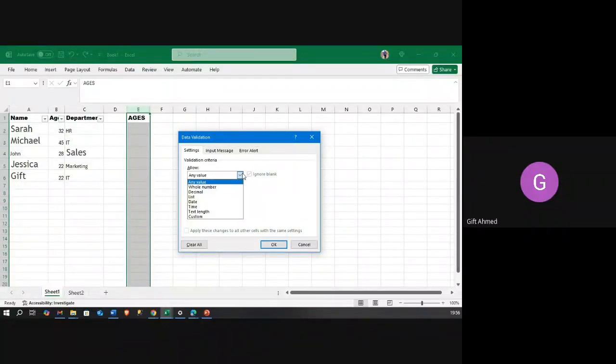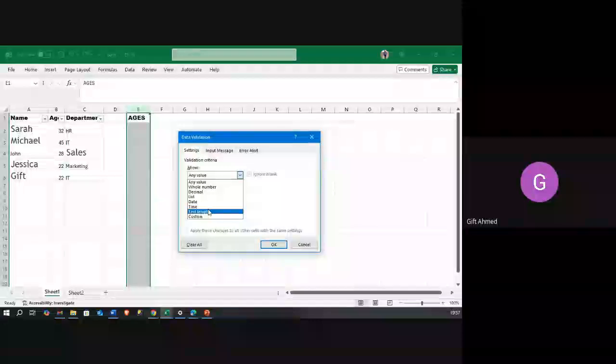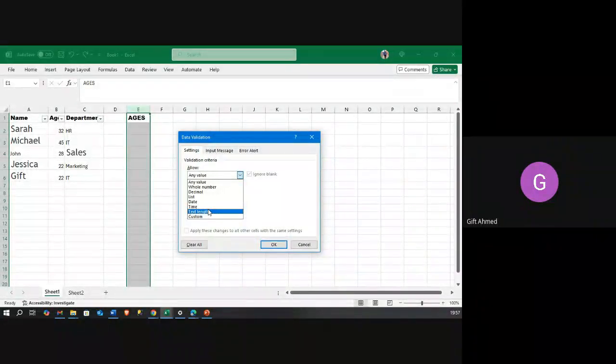Once you click on that, you can select different types of cases. In this case, we want to confirm for whole numbers, that is specific whole numbers. You could do it for decimals, a list, a date, or the length of the text. Maybe you don't want the text to be more than 4. Maybe you want them to write gender as just letter F or letter M. You could customize it so that it should only take a length of 1. You get my point? But in this case, we want whole number.